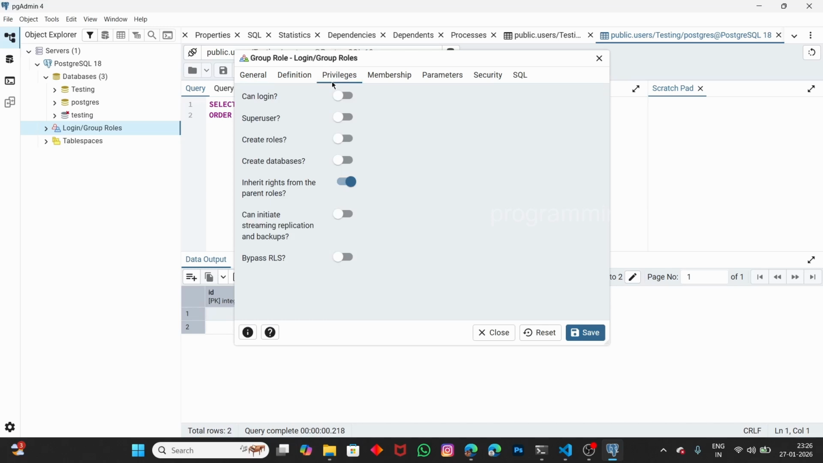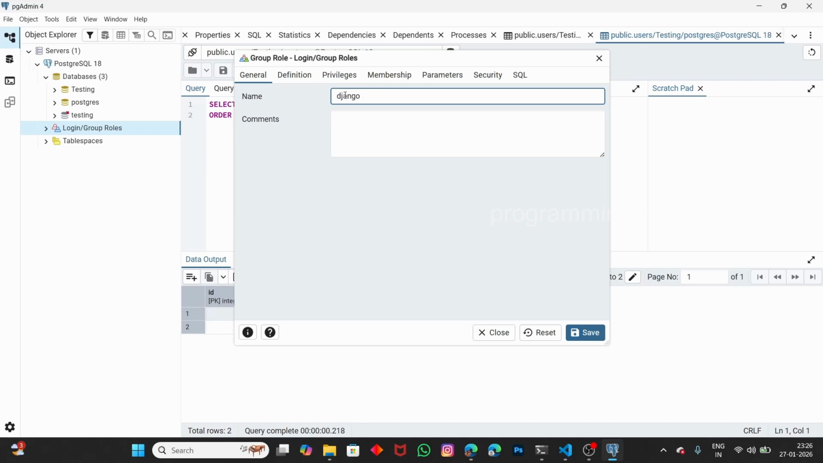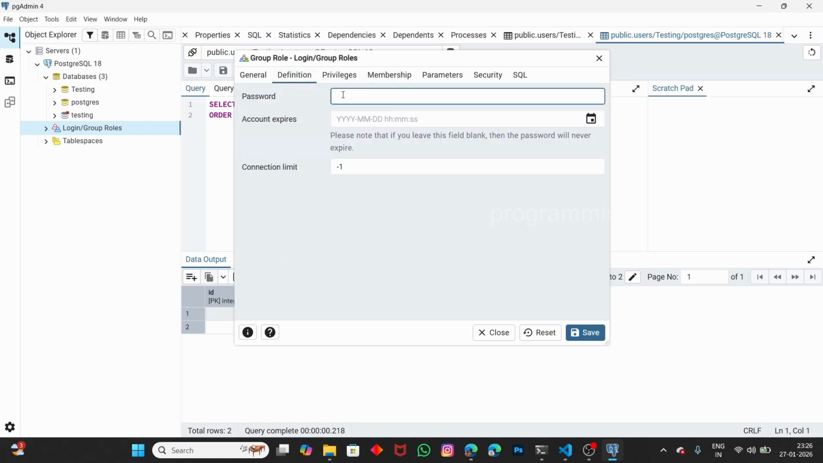And if you go to the privileges, you can set the privileges now. I'm going to make this user a super user who can log in as well. And before that, this username, I'm going to change to Django user. This is our user. And let's go to the definition and give a password for this user.